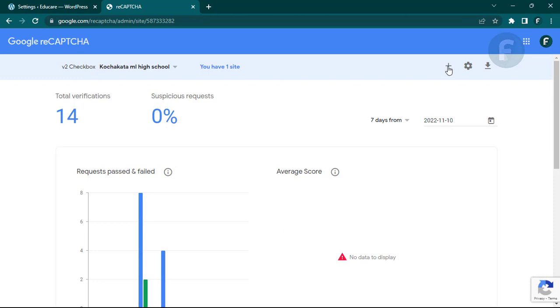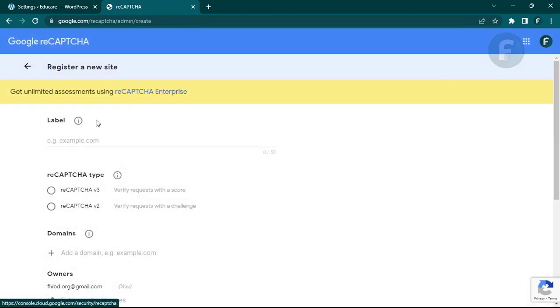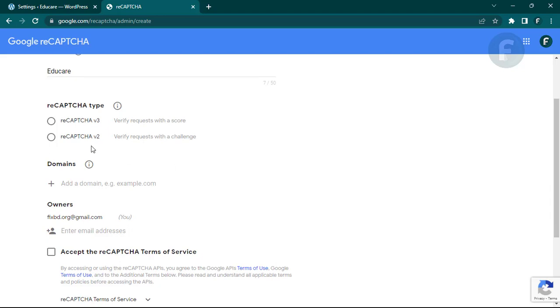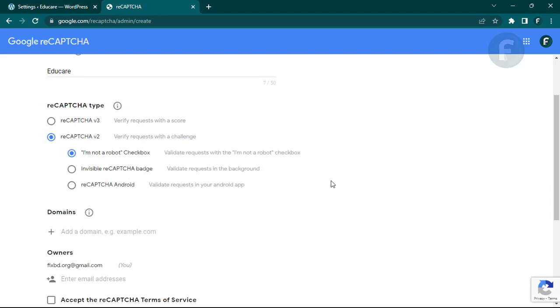Click on the Create plus icon at the top right corner. Enter a label to help you identify your site. This can be your website URL or a nickname. Click reCAPTCHA v2. Educare doesn't support reCAPTCHA v3. Click the "I'm not a robot" checkbox. The other options aren't supported.